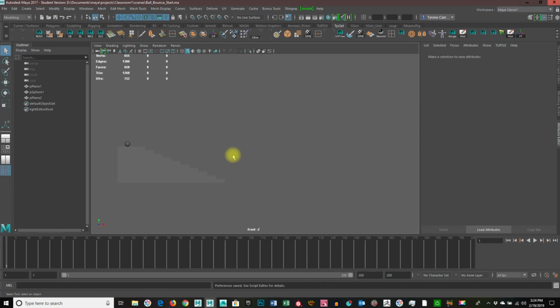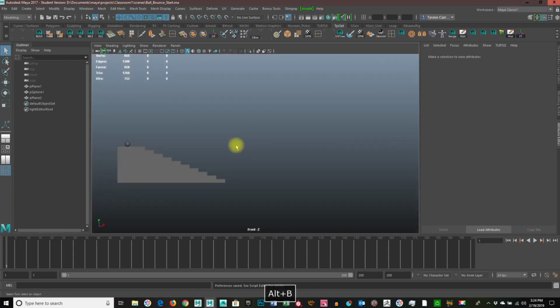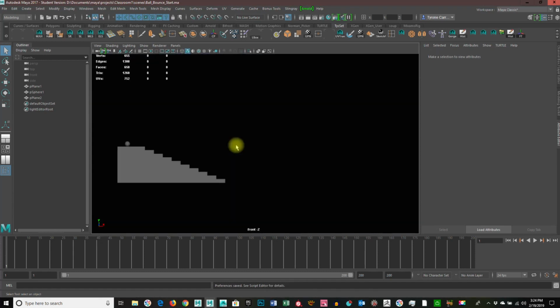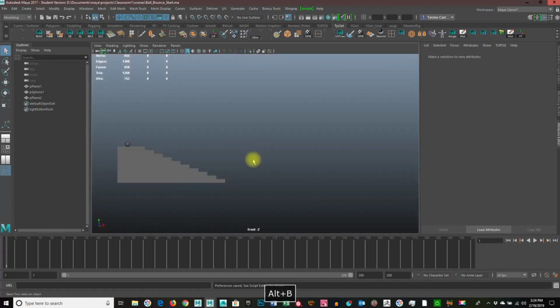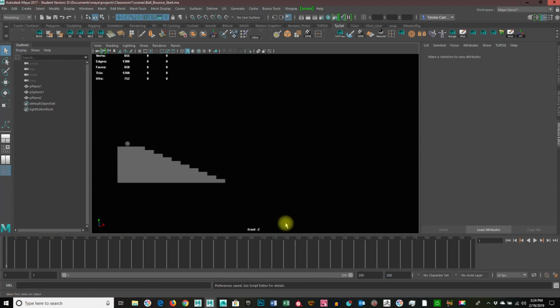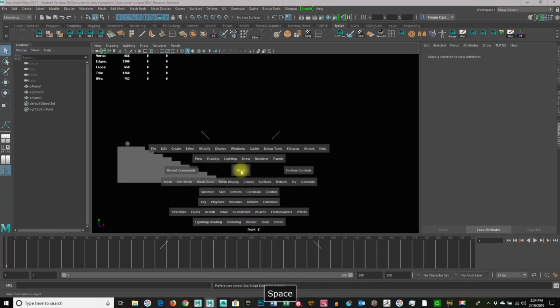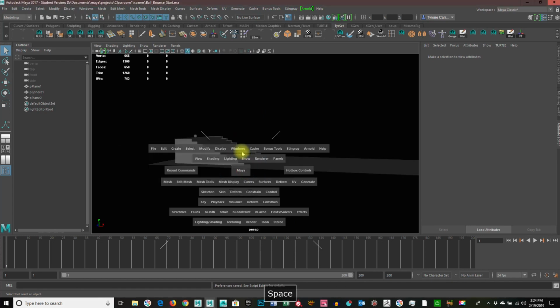If you're on a PC, it's Alt. If you're on a Mac, it's Option. But Option or Alt-B cycles the background. So I'm just going to switch this to a black background to make life a little bit easier for the moment, so it's easier to see. And I'm going to hold down the space bar, go click on Maya to go to perspective view.